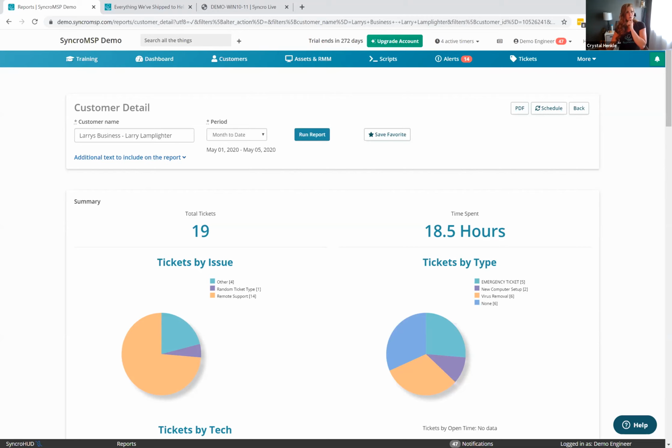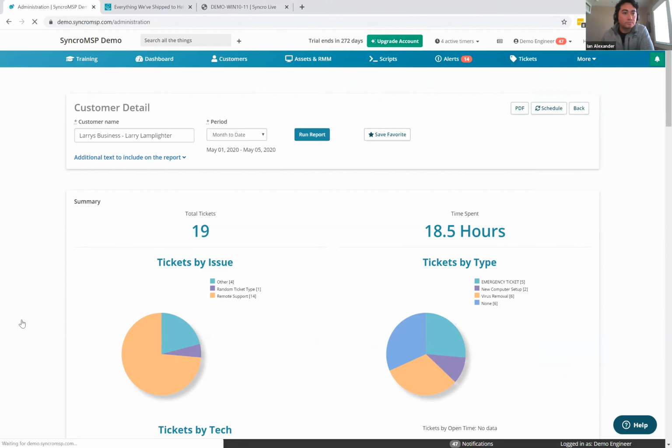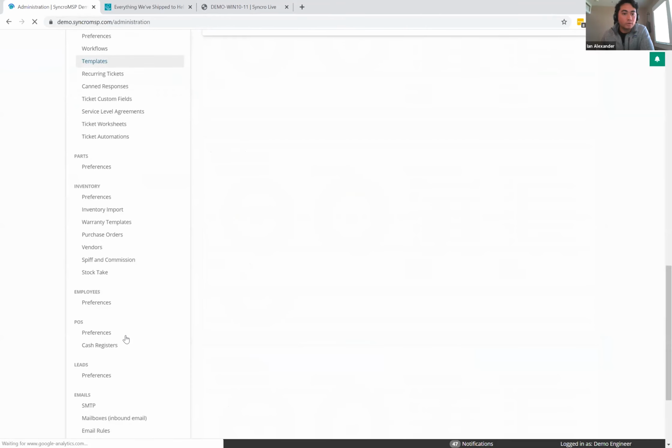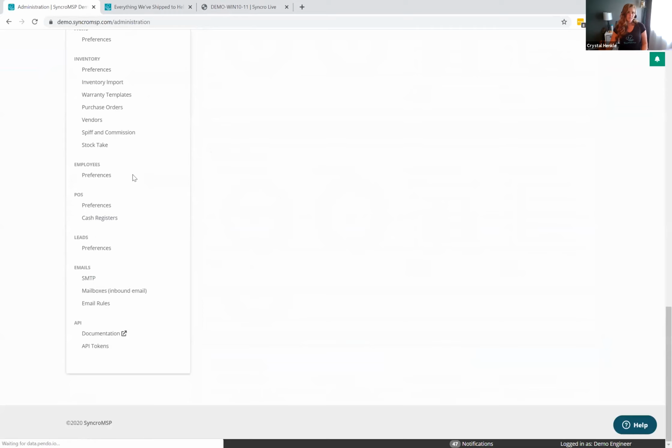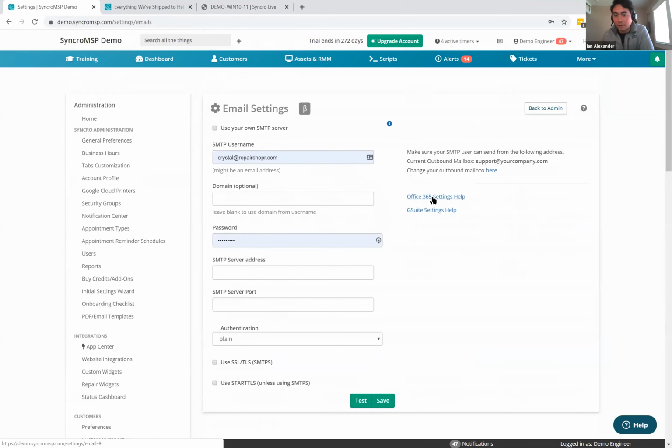John wants to know, will the Bring Your Own SMTP integrate with the Microsoft 365 email services? Yeah, it should work with Office 365. There's instructions on how to do it. Actually, if you go to that page, SMTP there. And then I think on the right-hand side, there's Office 365 settings help and G Suite settings help. And that should help you set that up.